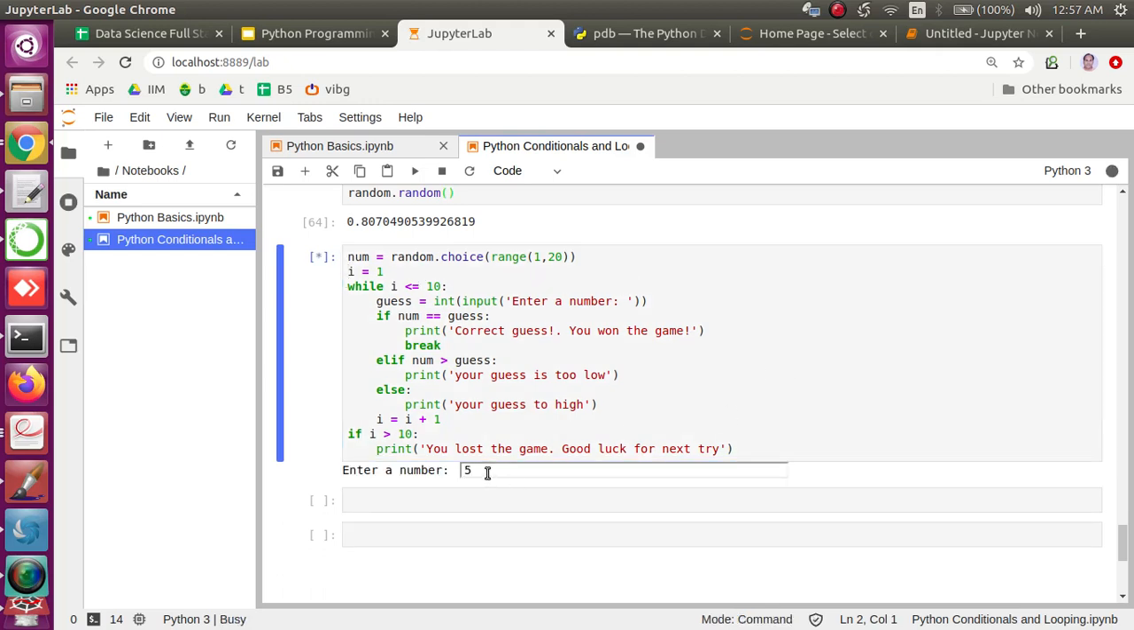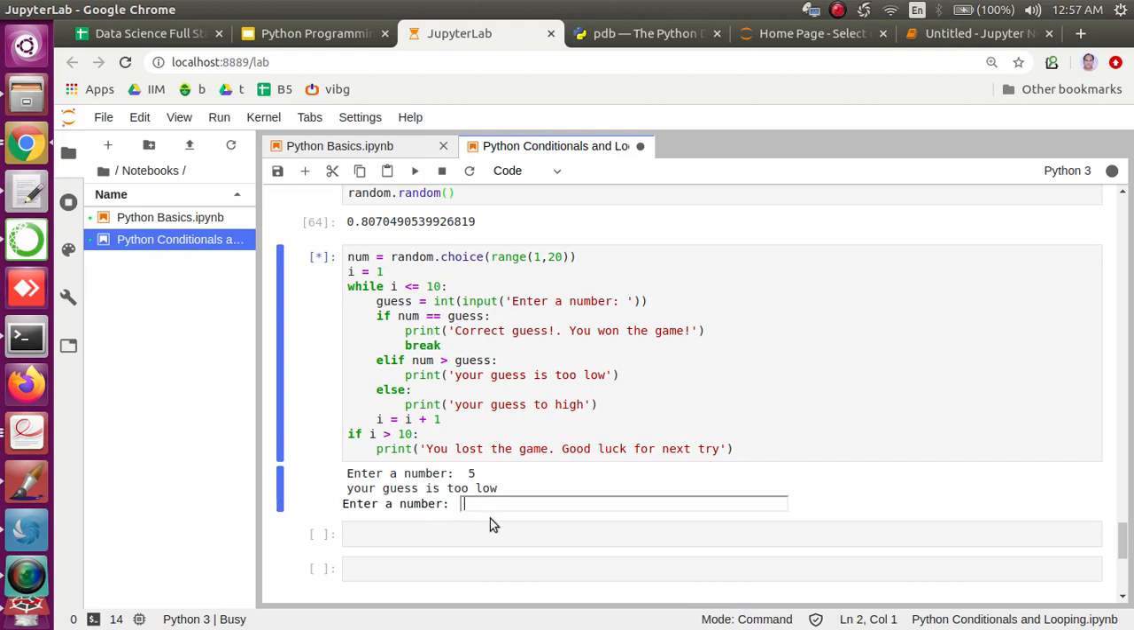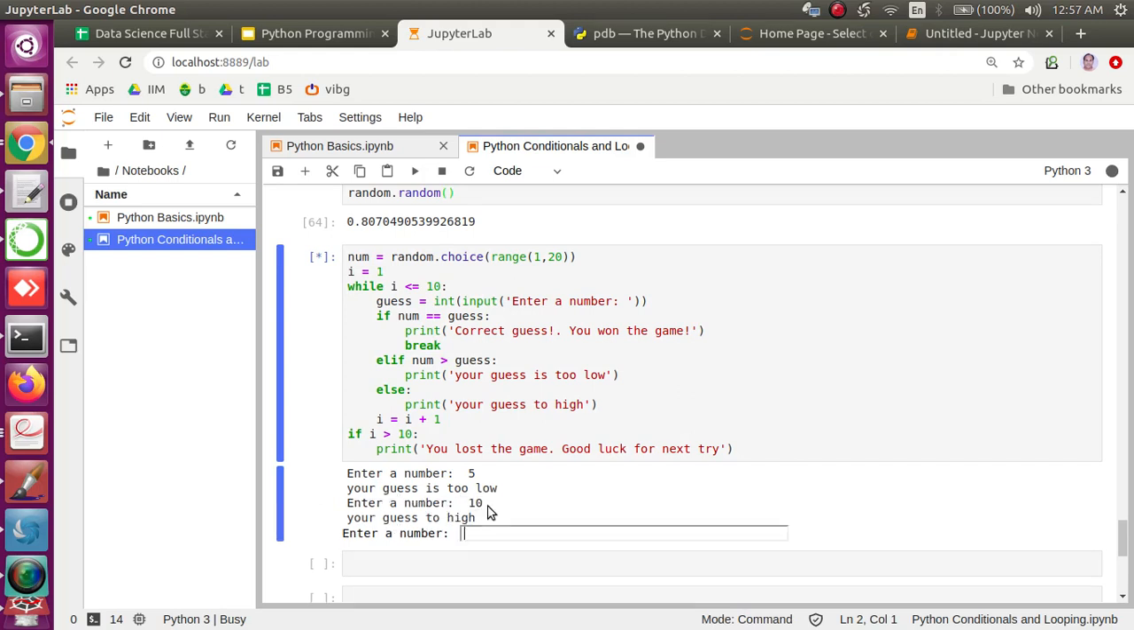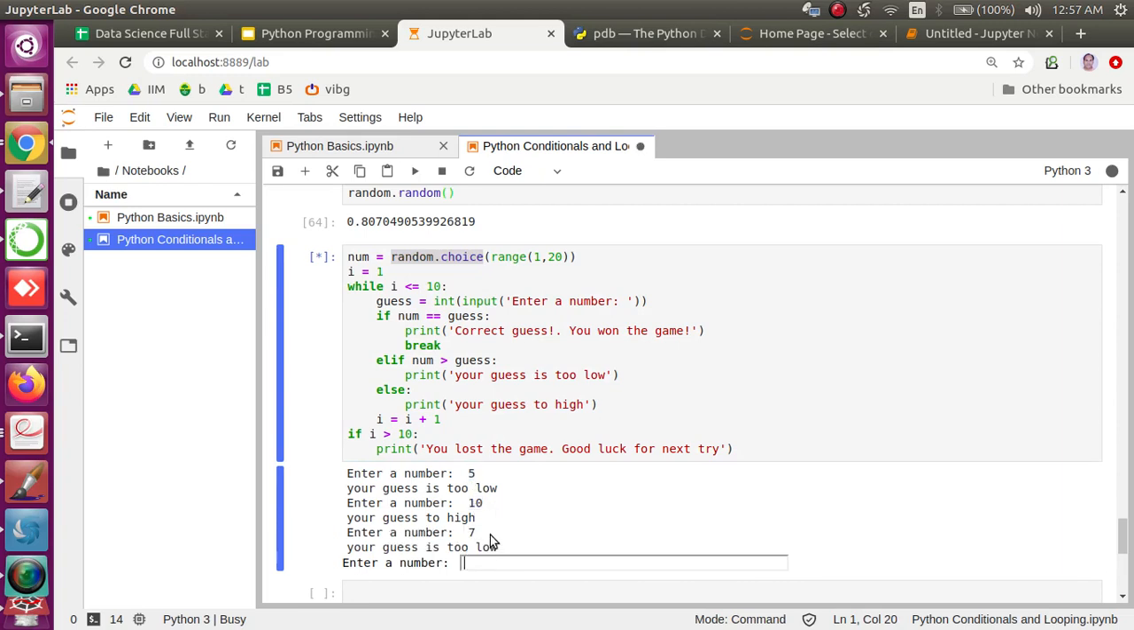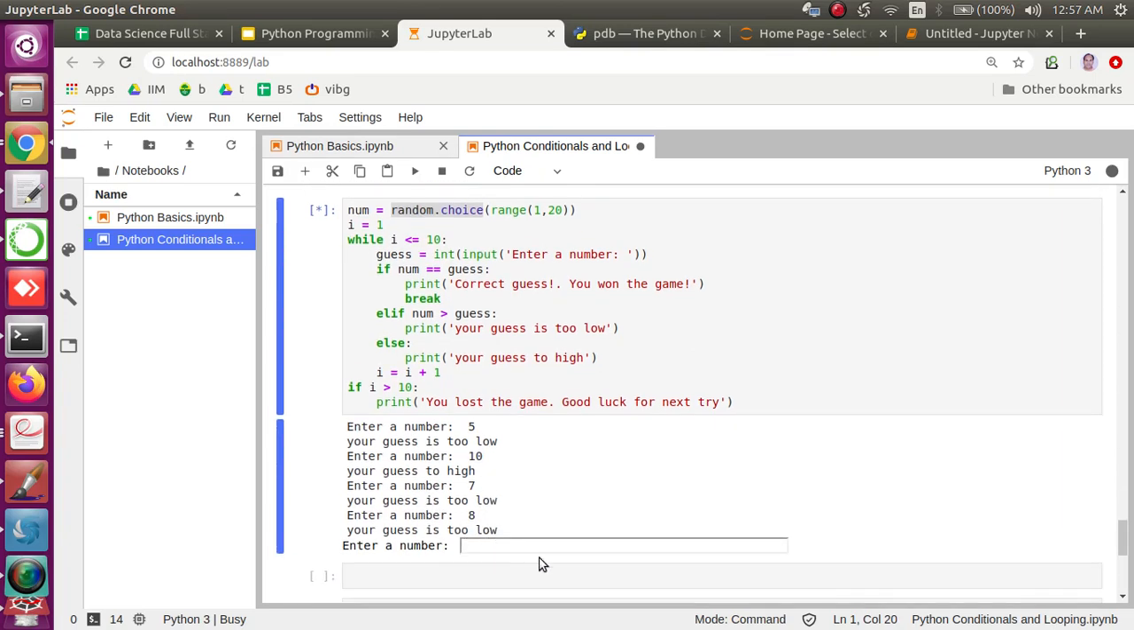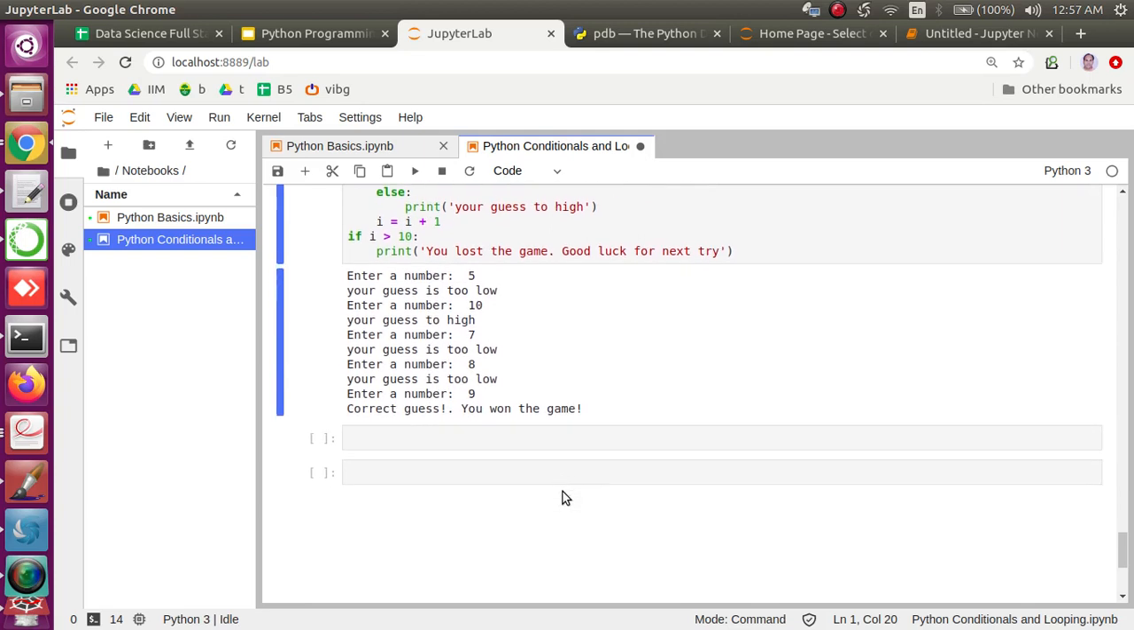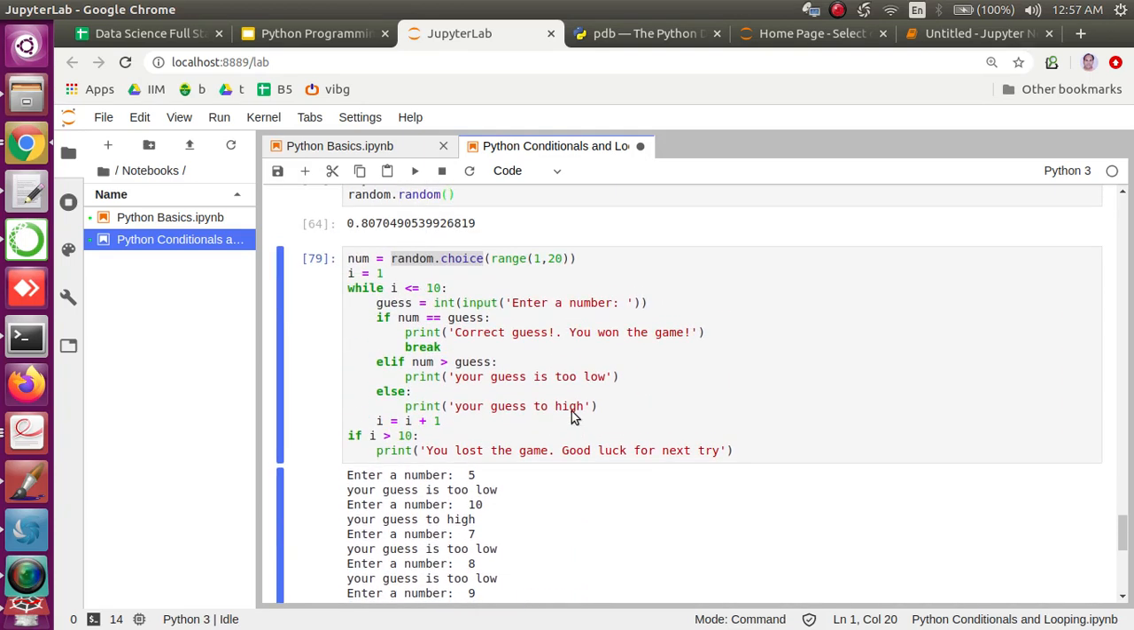Now this time I give 5. It says that your number is too low. Then I tried 10, and it says the number is too high. That means the value generated by the random function must be between 5 and 10. Let's try 7. It's too low, so it is either 8 or 9. I try 8. It still says too low, so 9 is the answer. That's how your guess is correct now, and you won the game.